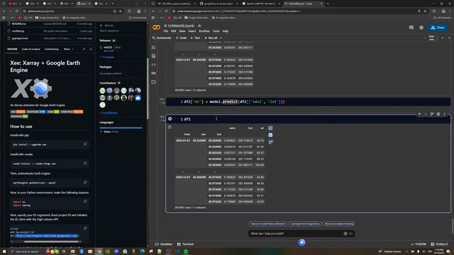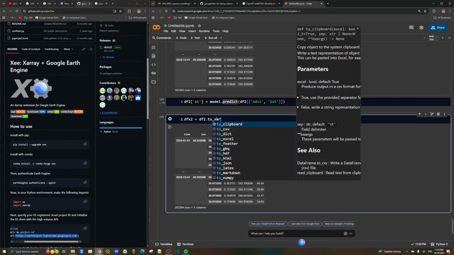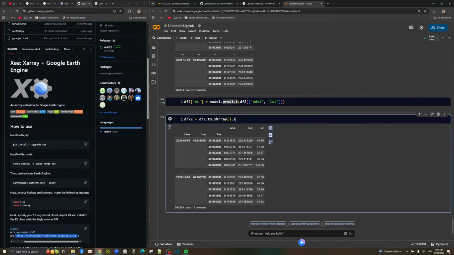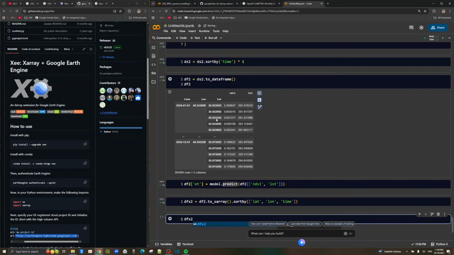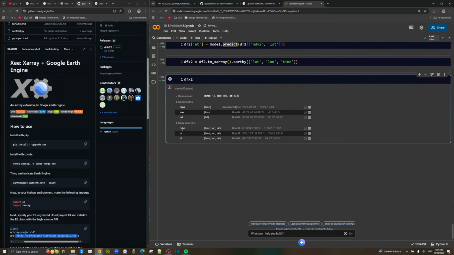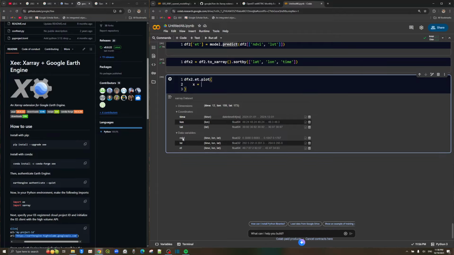So we can return it back into the xarray format, DF2 to xarray format. Remember to sort it based on the spatial and temporal dimensions: latitude, longitude, and time. Let's run. DFX number 2. Let's run again, and ET is available. Okay, select the ET and make a plot.